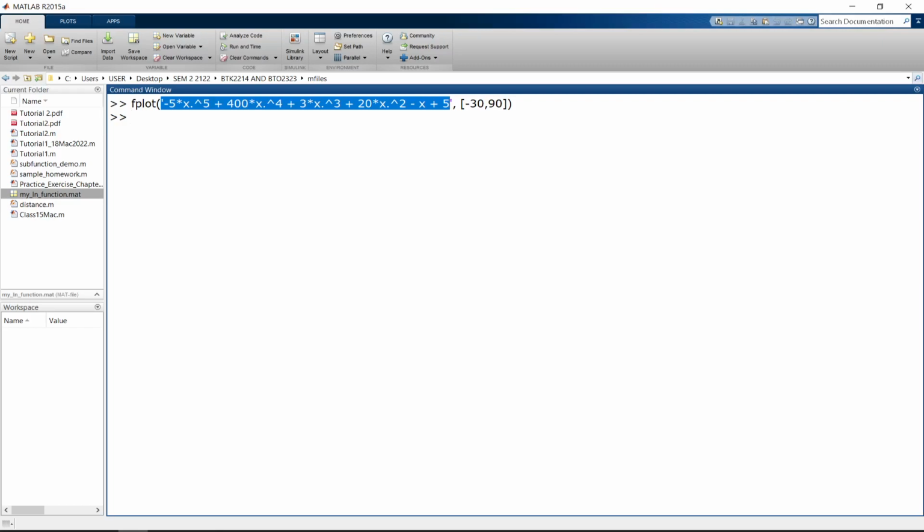There's a wide variety of MATLAB functions that accept function handles as input. This is another example that accepts function handles as inputs. This one is F0.